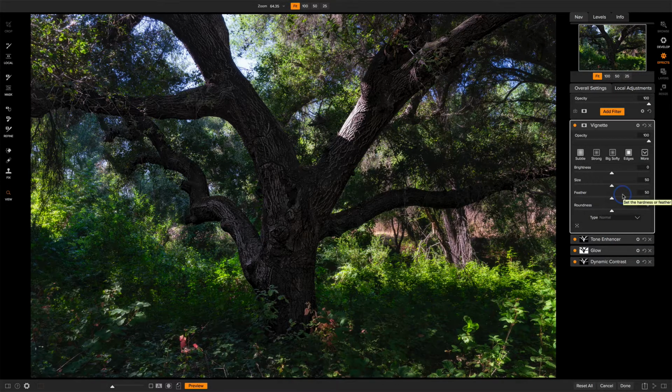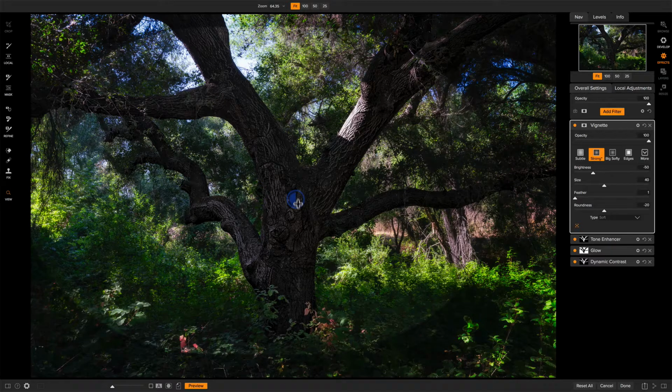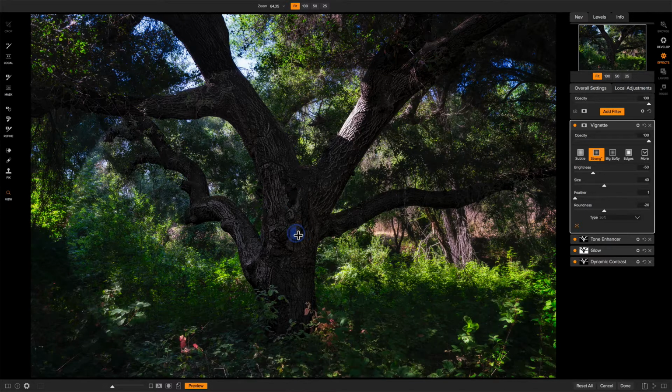And let's start with strong. And I'm going to bias the center a little bit downwards. So let's take feather all the way down so we can see where this is. And then as I click and drag, you can see that the vignette moves around. Let's bias this downward toward the floor of this grove. And then we'll pump the feather back up to there.